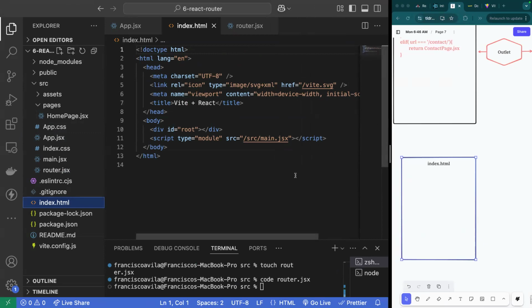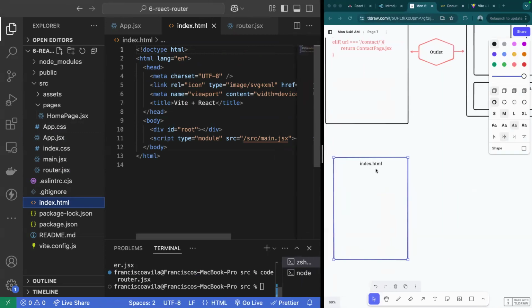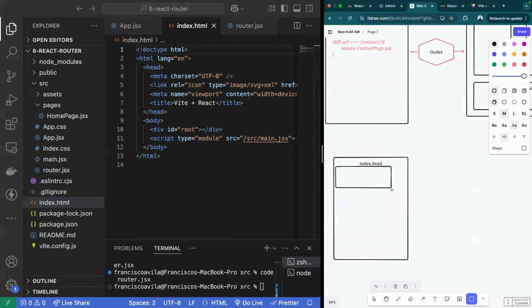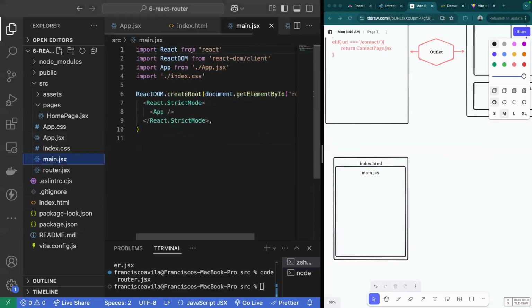Main. Yeah. So we know that inside of index.html, the script main.jsx gets called. And if we take a look at main.jsx, I'm going to take off the strict mode here.